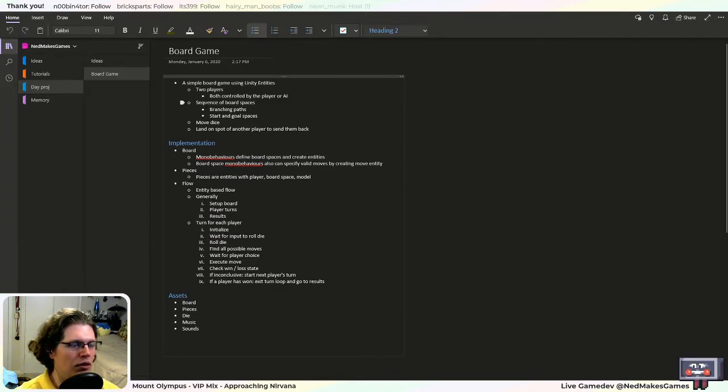So basically the rules are just going to be just 2 players, probably both controlled by a player. It's not going to be online or anything, so it can be like hot seat multiplayer if we really want to. If I have time, I might try to add AI. We'll see. And then we want to be able to have a sequence of board spaces. So basically, kind of like Candyland or something like that, you want to be able to have a number of board spaces and be able to specify the order that players would move on them. And then we'll want to have start and end goal spaces.